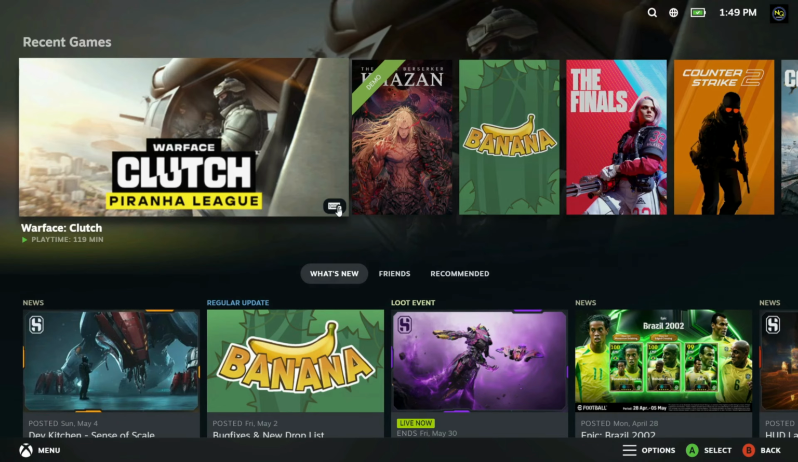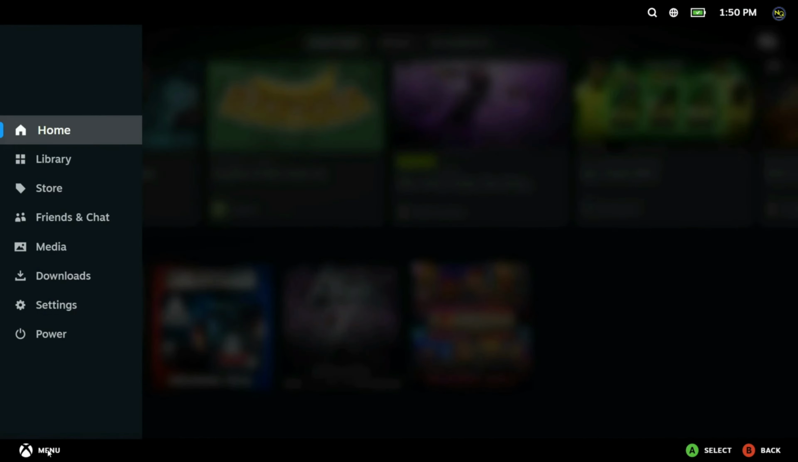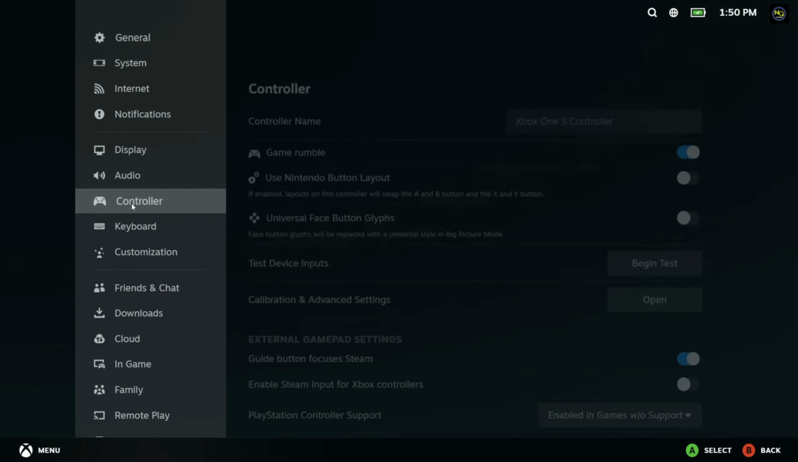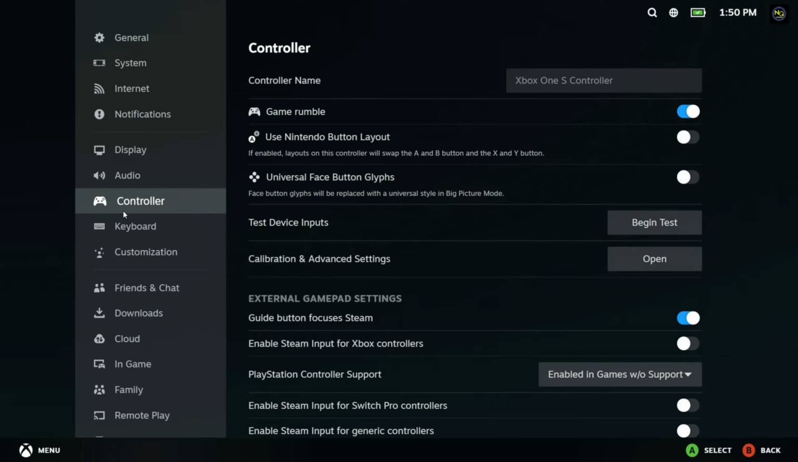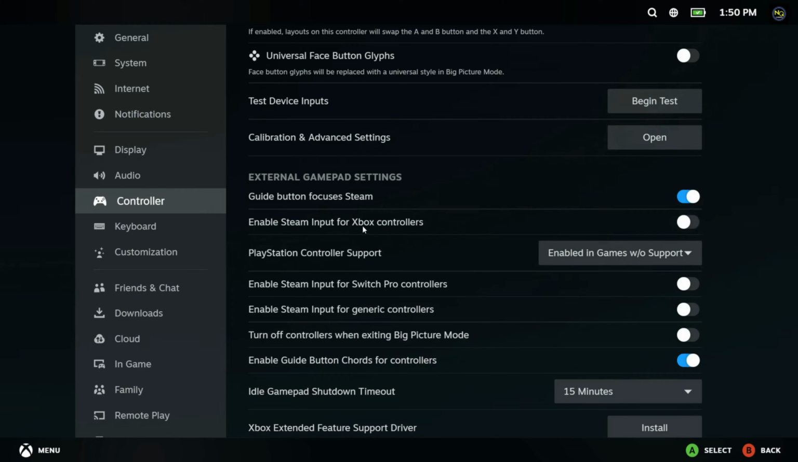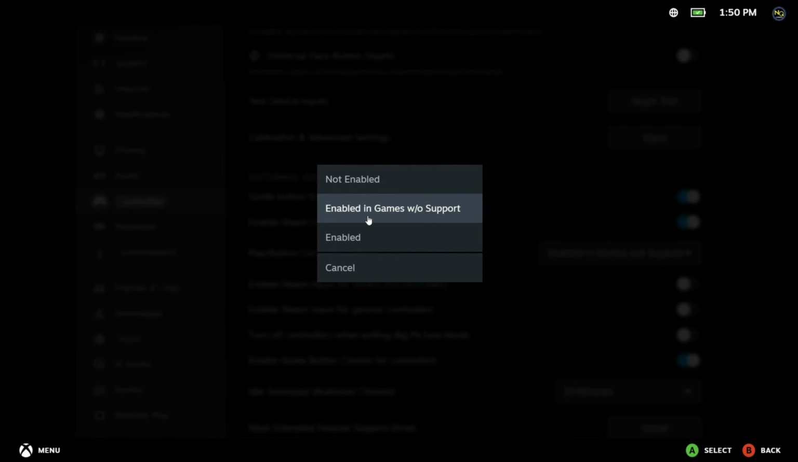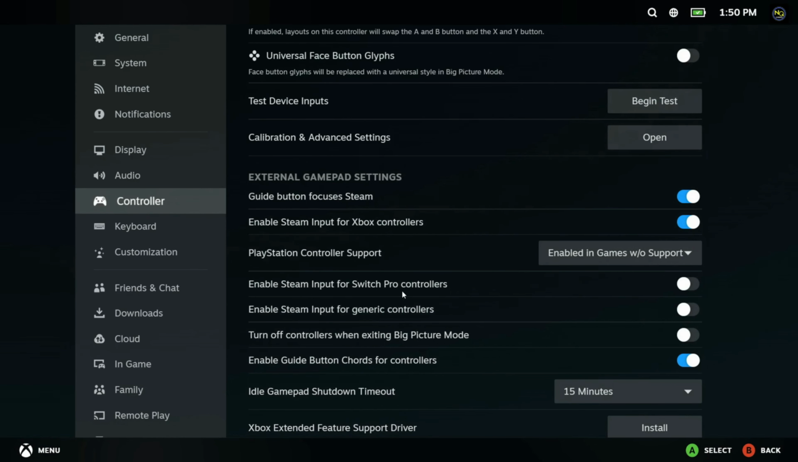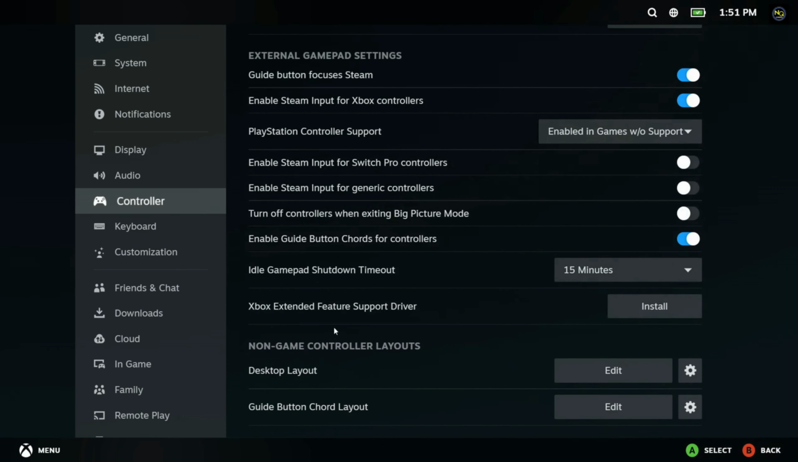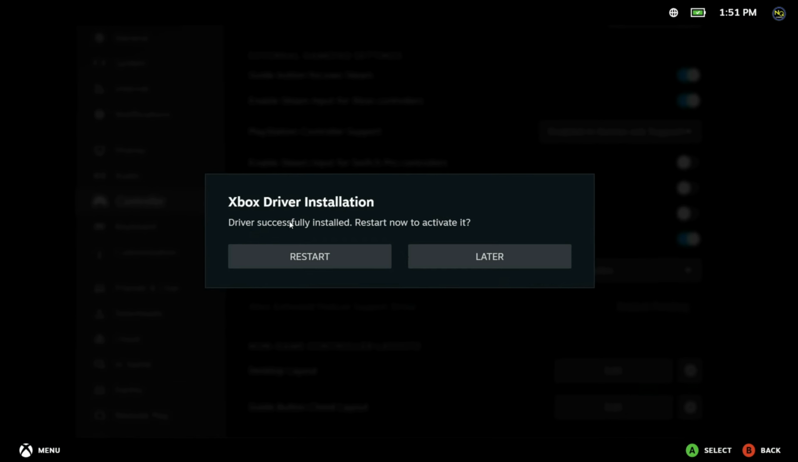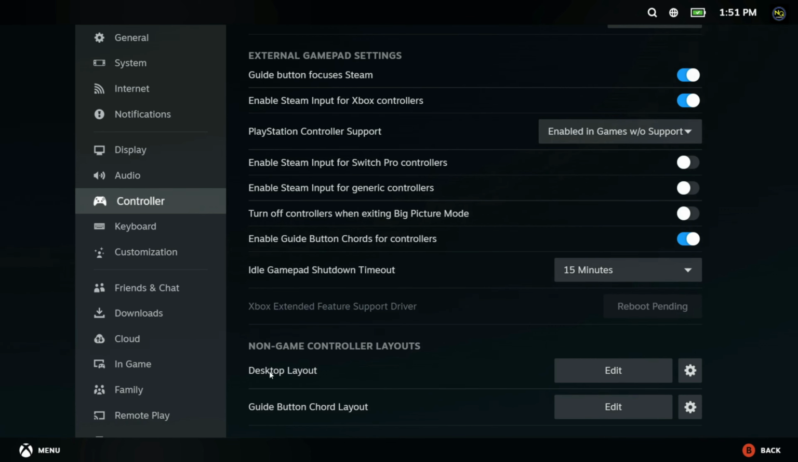Navigate to Settings, Controller Settings. Here, enable the appropriate configuration for your controller. For Xbox controllers, turn on Xbox configuration support. For PlayStation controllers, enable PlayStation configuration support. For Switch Pro controllers, enable Steam input for Switch Pro controllers. If Steam asks for additional Xbox extended features, install them, then restart Steam. Now save the settings and restart Steam to apply changes.